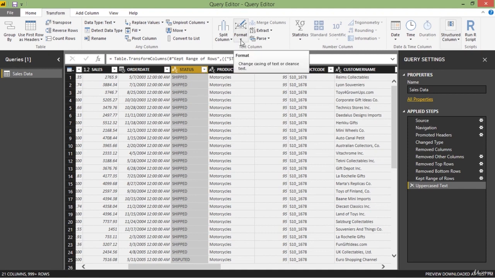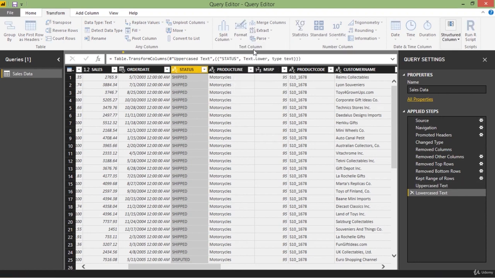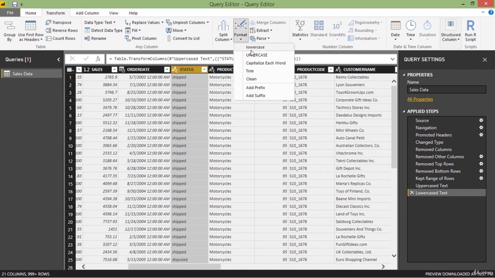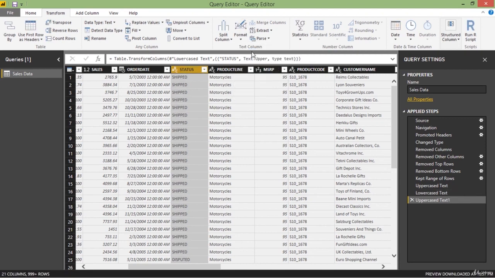There are many other options, just like in MS Word or MS PowerPoint, such as lowercase, capitalize each word, trim, and add prefix and suffix. You can simply add those. So this is another handy feature for editing our values in a particular column.